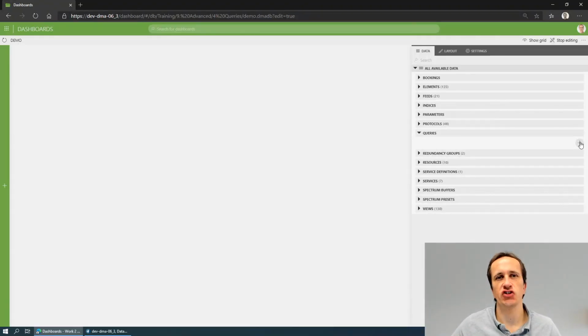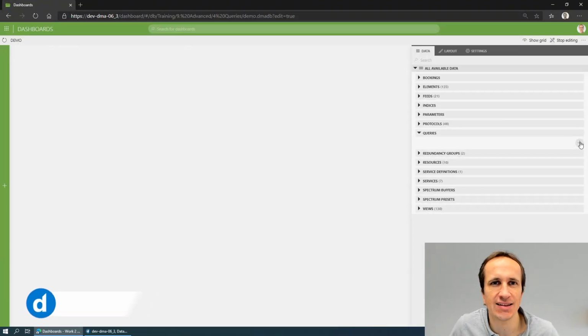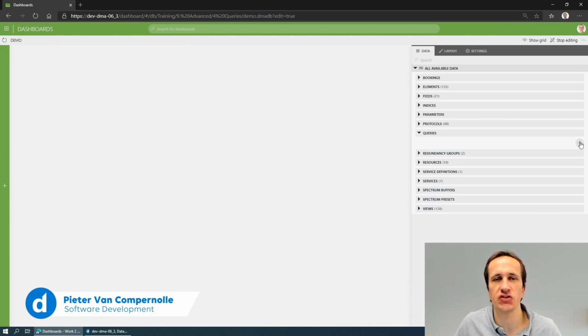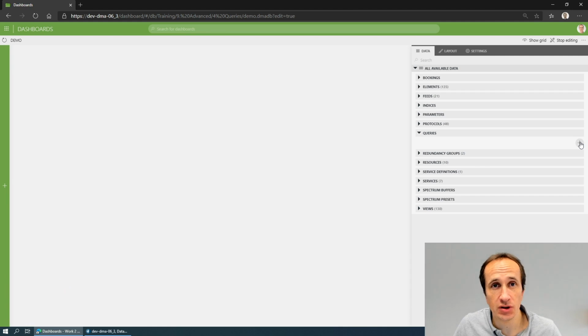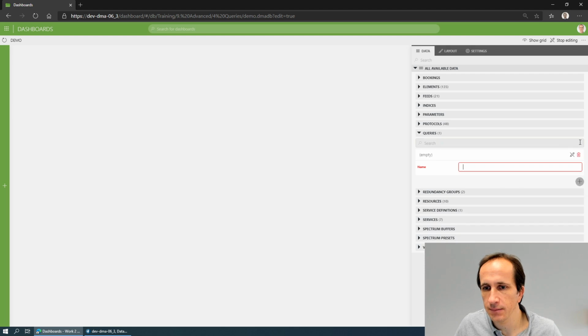In previous sessions, we already used queries and linked them to different visualizations: a table, a chart, a state component. In this session, we'll take a closer look at the queries, what we can do with them, how to use them, what data is available, and so on. So let's start by creating our first query.